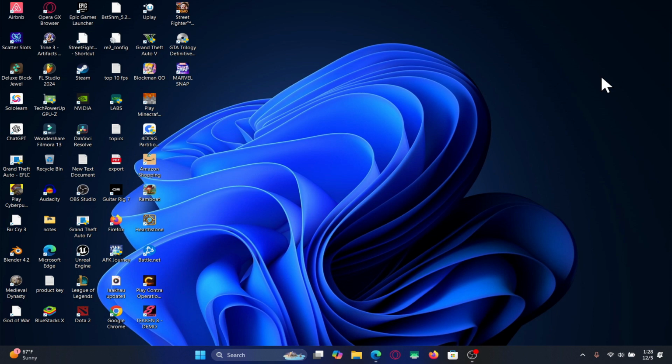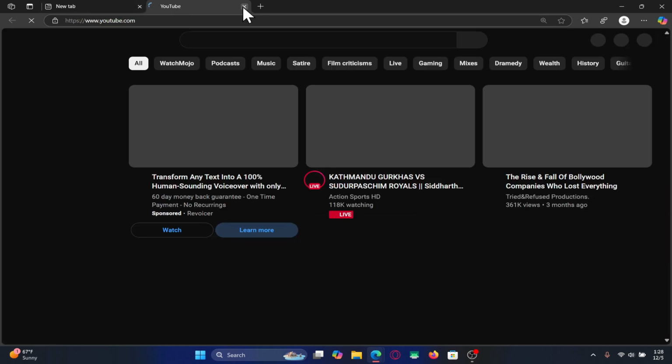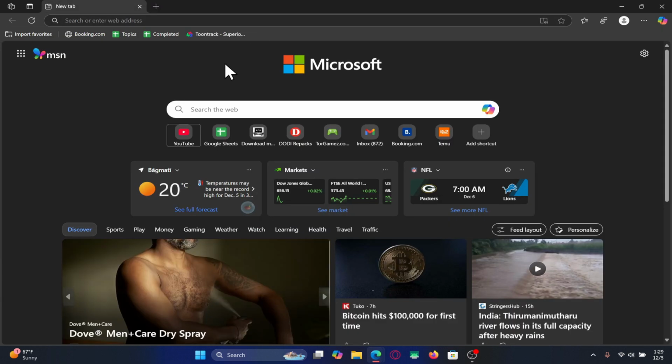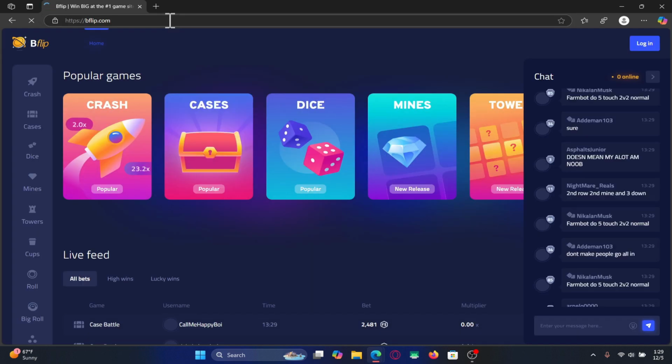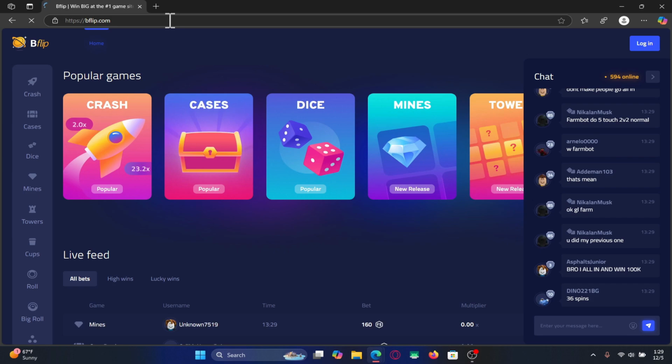Now, first of all, before attempting to log in, make sure that your internet connection is working just fine. Try opening up any other website and see if it is working fine. If it is, then you can now proceed forward with logging in. Just type in bflip.com in the address bar and press enter. This will now take you into the official BloxFlip website.